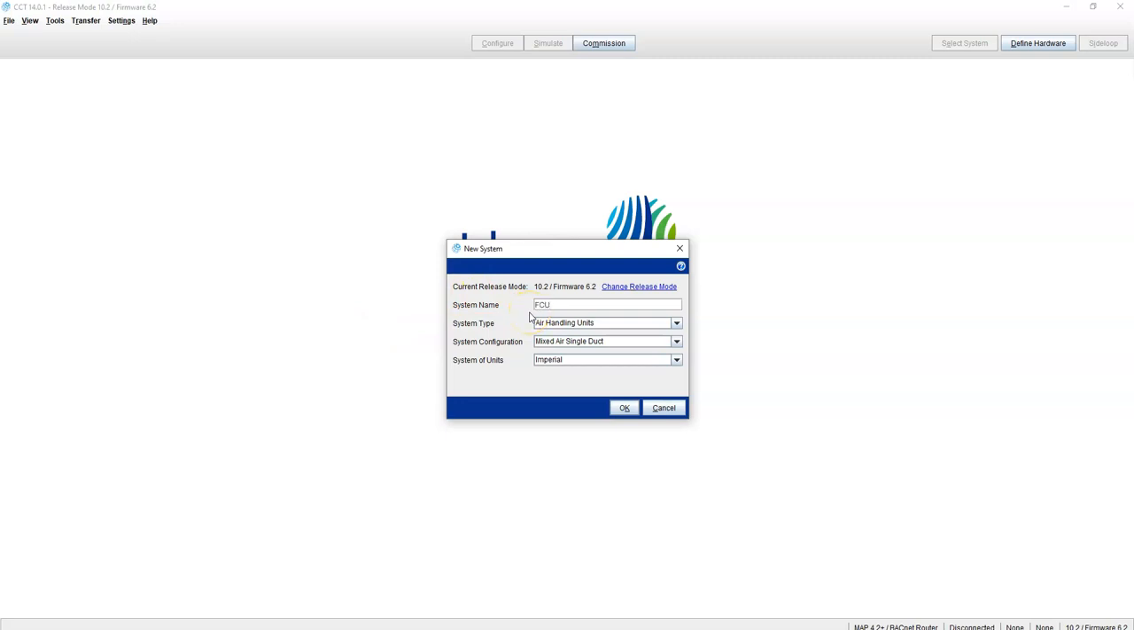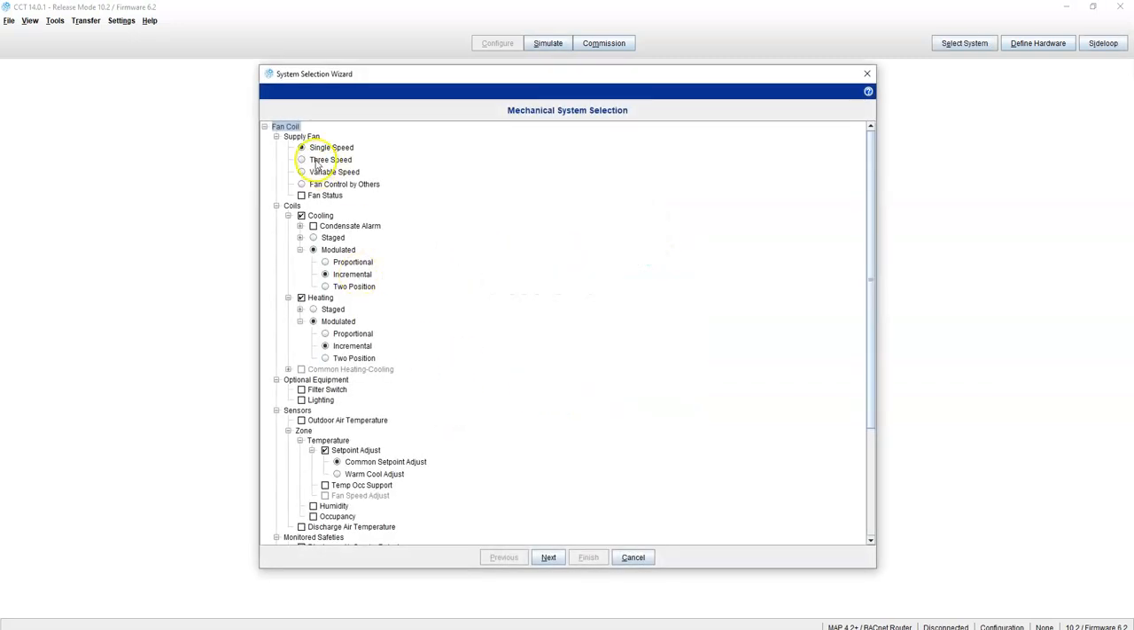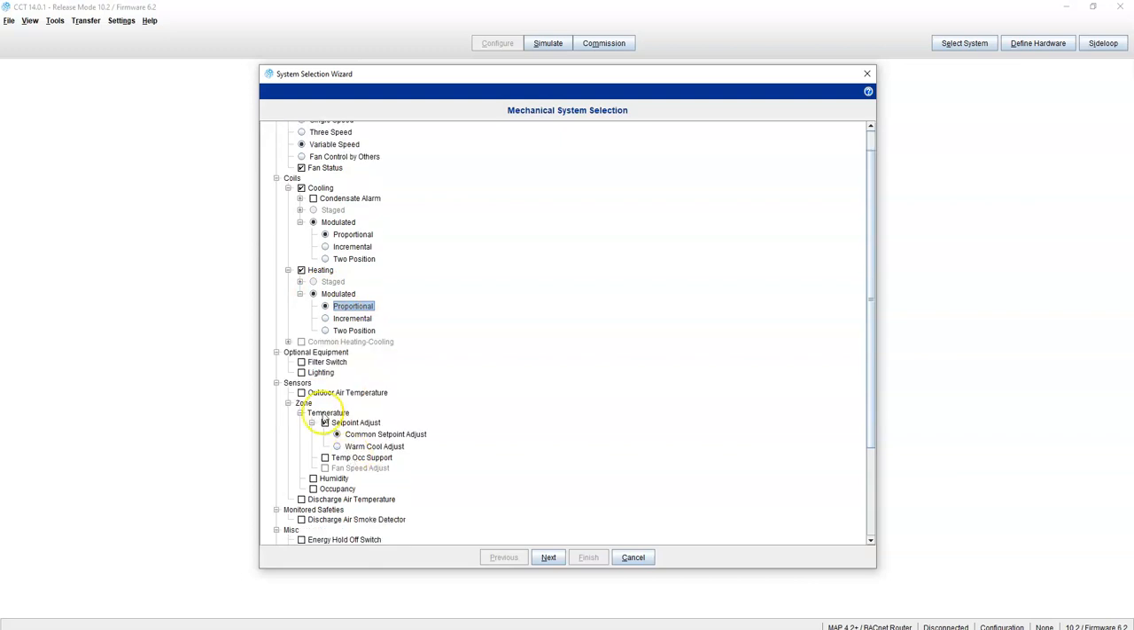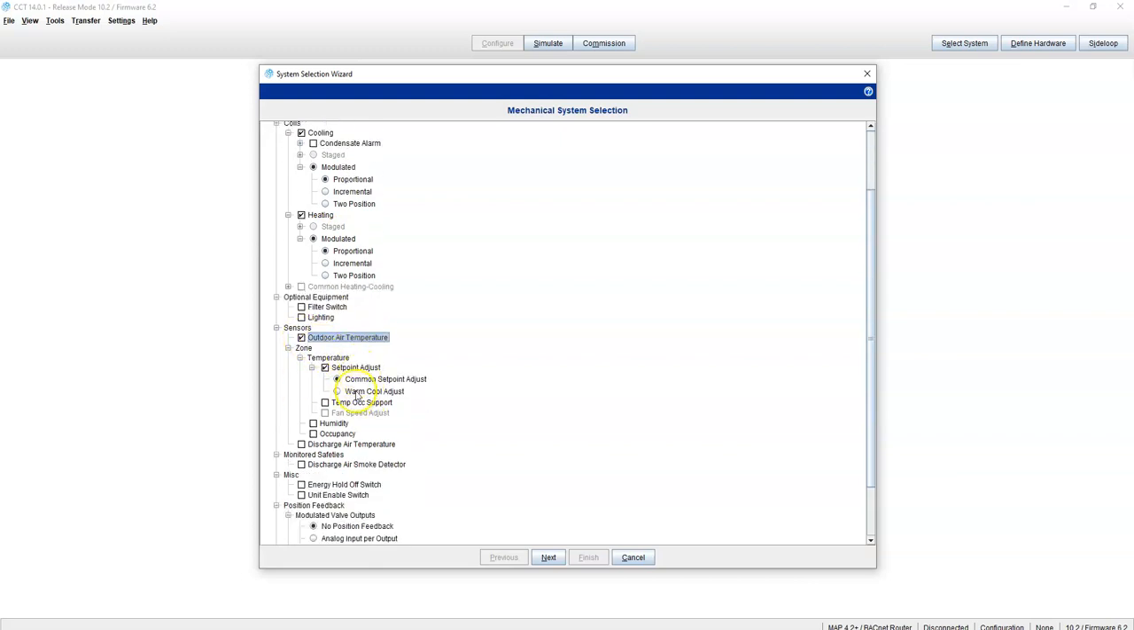Fan coil unit. Choose fan coil unit. We'll do a variable speed, fan status, cooling. Let's go proportional, that's 0 to 10, or 2 to 10, whatever you want to set it up as. Incremental is floating, and two position is obviously on, off. Same thing for heating. Let's give ourselves an outdoor air temperature.